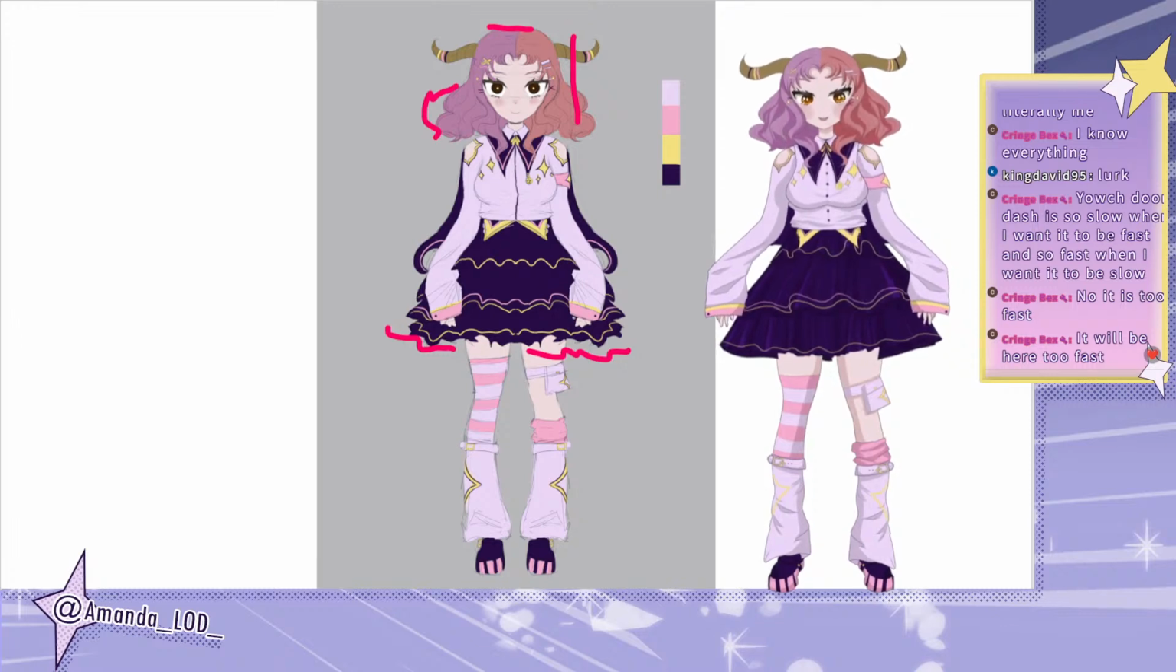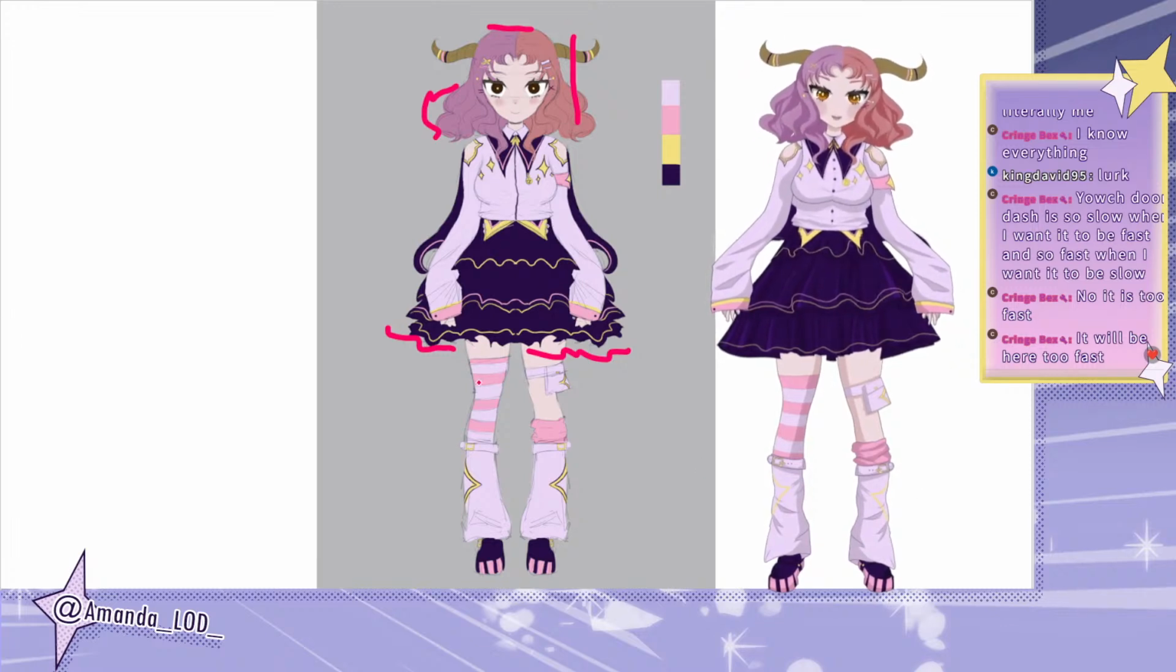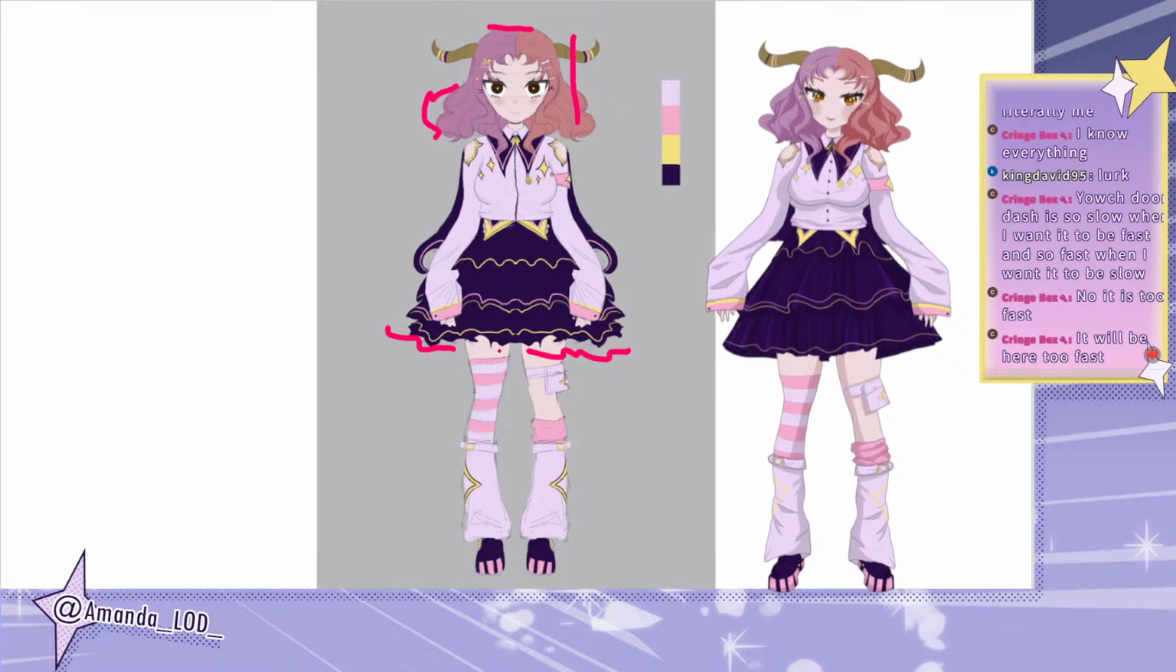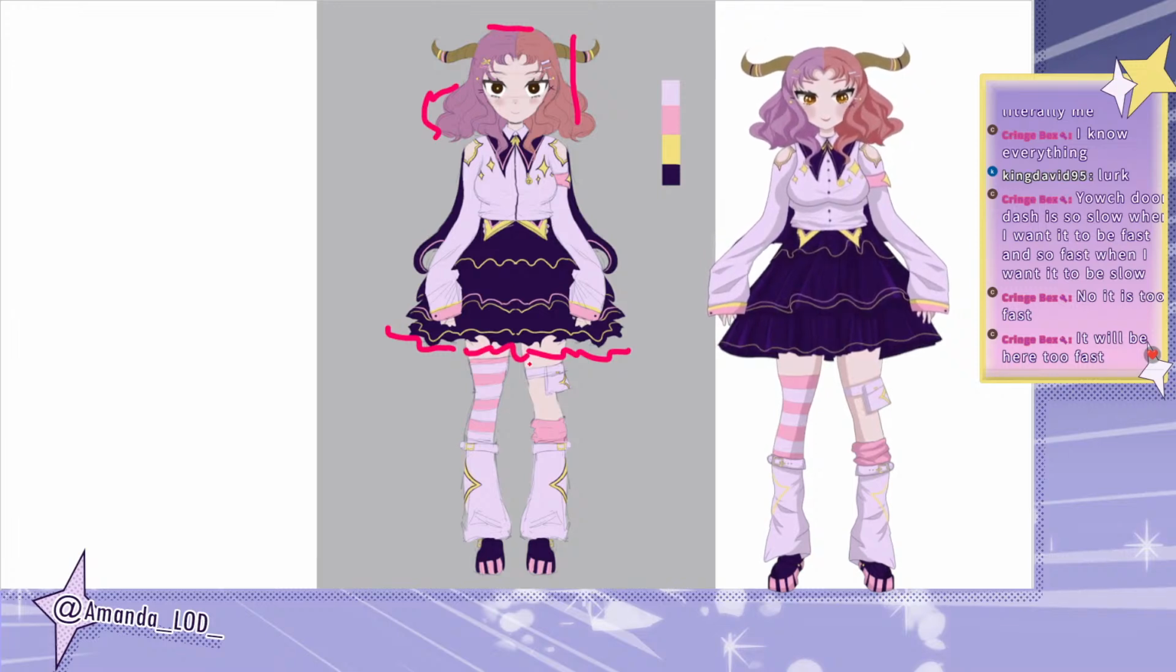But yeah, this was the biggest point of contention I had while I was working on it, is that I rendered out this whole skirt. And then I decided I didn't like the shape of the skirt. I didn't like the spiky skirt. I thought it wasn't it.